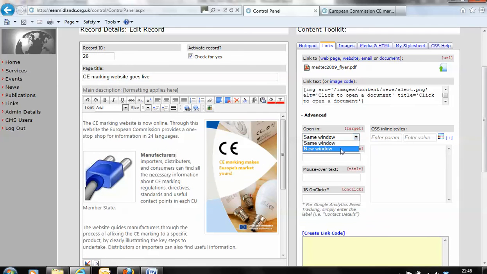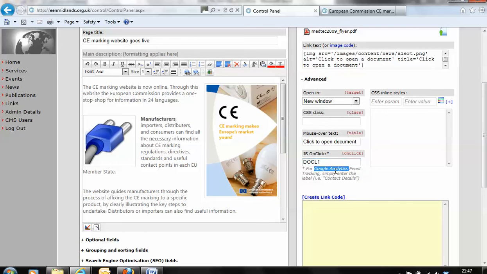Because it's a document, it's in a new window, we can put some mouse over text. It's always a good practice. So click to open document. It's usually the same as the sort of link text that you'd use. I'll just highlight that. It's usually that bit there without the quotes. So just click to open document. And then again, a unique label so I can see it in Google Analytics how many people have clicked on the image to access the document.